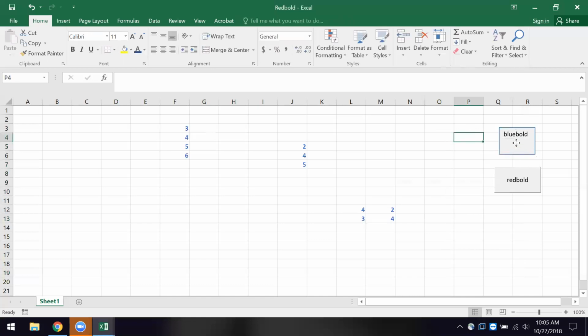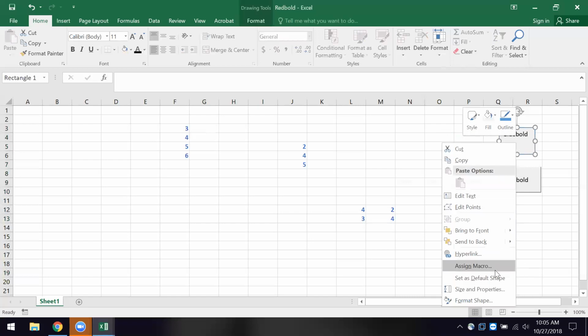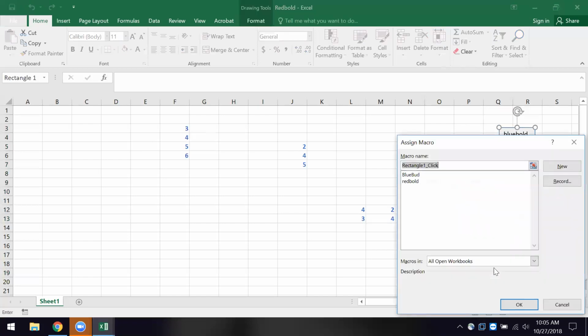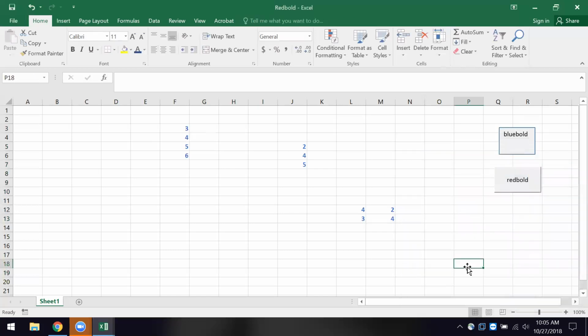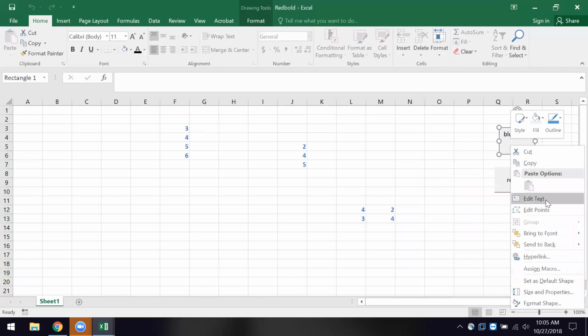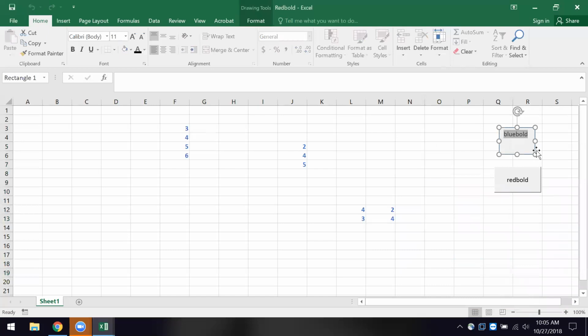Now, we want to assign this to a macro. And we're going to do that. And that's going to be blue bold. If they're not the same size, I'll click edit. And we'll move this out a little bit so they fit.